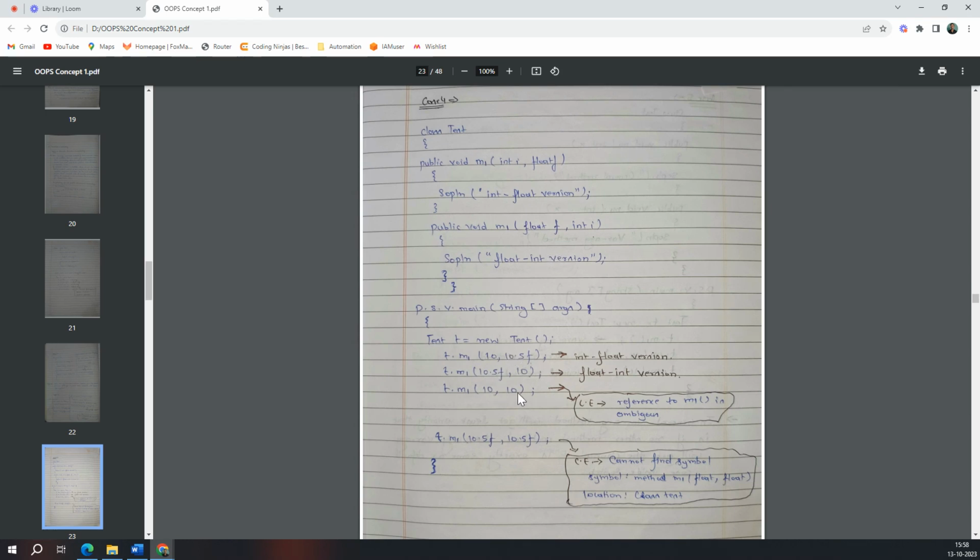So now why will t.m1(10, 10) give an ambiguity issue? Just think about it. We have seen the case, so let me tell you quickly. This is 10 comma 10, which means what? This first 10 belongs to int i, let's say the first method it saw.